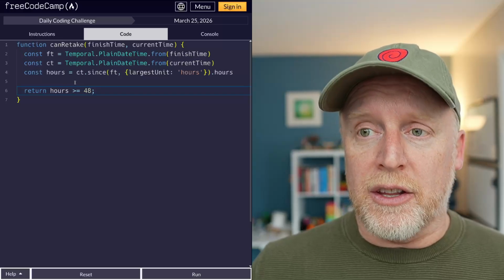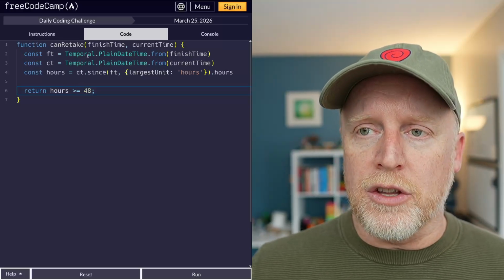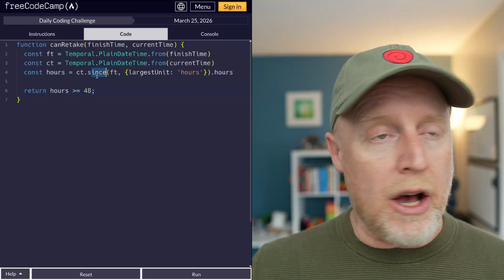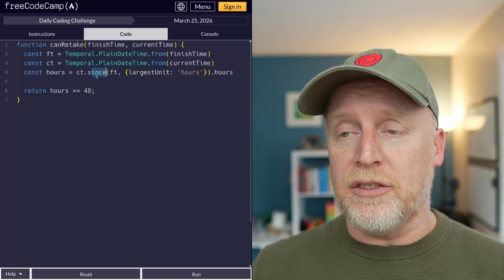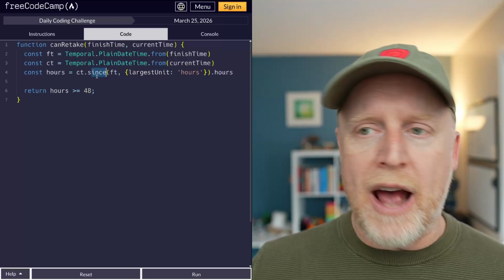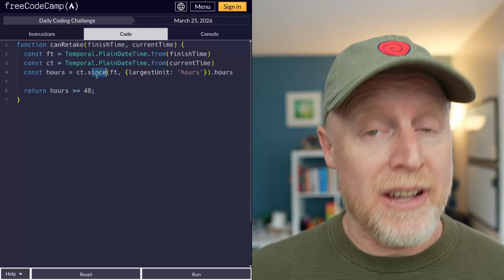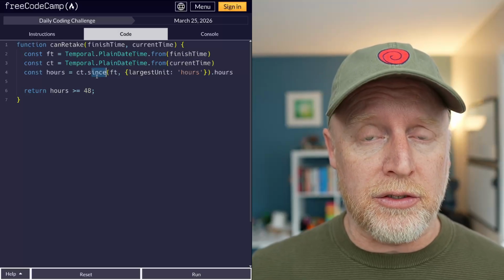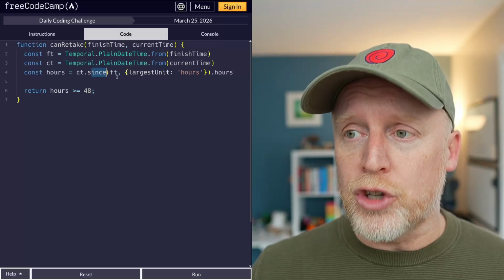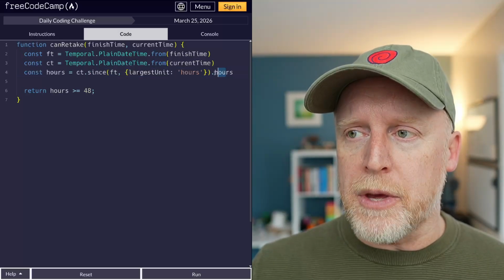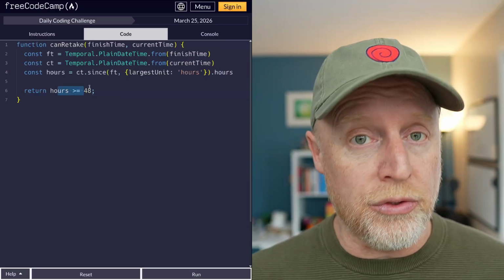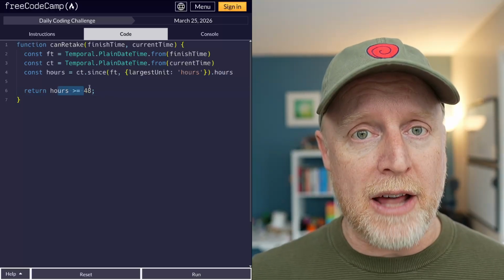So this is it. We can use Temporal, and there are a lot of helper methods on there that make it easy. We can add or subtract or get the since or until, which is kind of the opposite of since, that's going into the future. And then just peel the information off and use it. We don't have to do any special math.